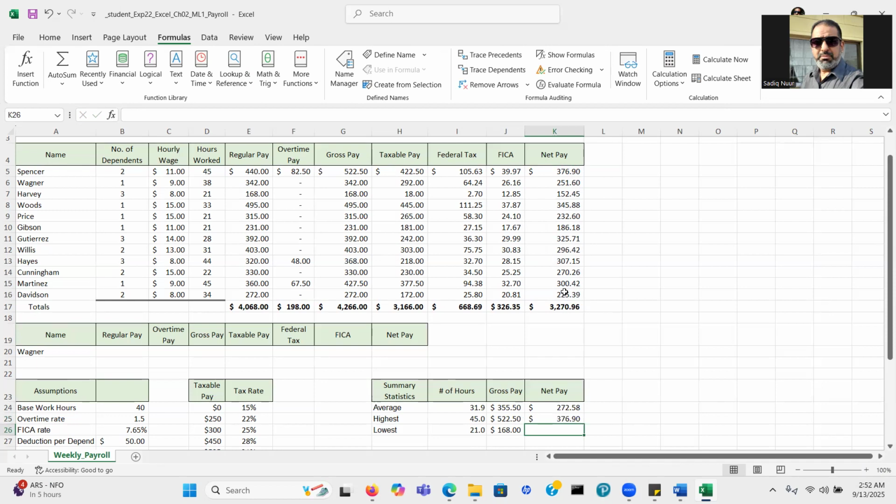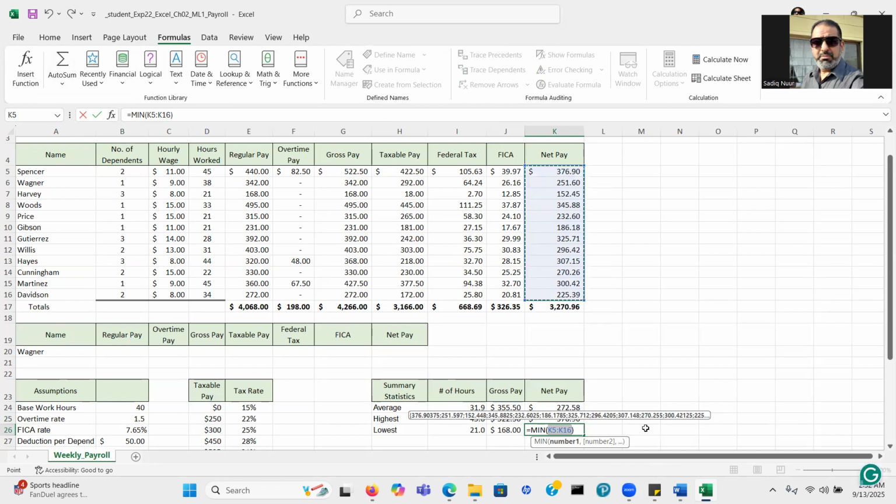Now we want to find out the minimum net pay. You can go to the Formulas tab, Function Library. Click the down arrow under the AutoSum, and then you will find Minimum. Click the MIN function, and then select K5 all the way to K16. When everything looks perfect, press the Enter key.